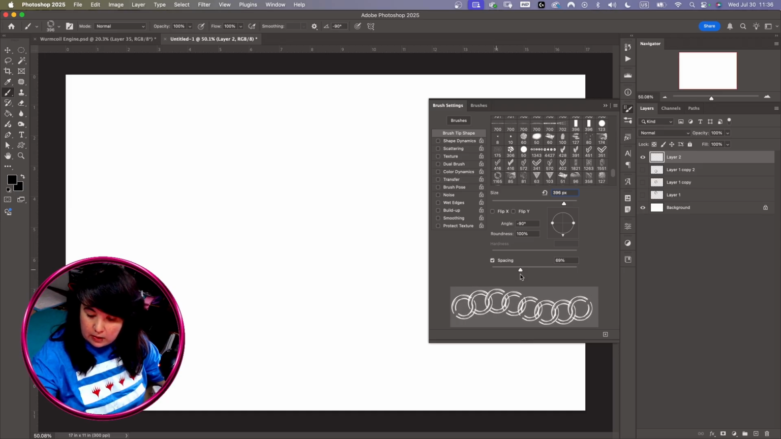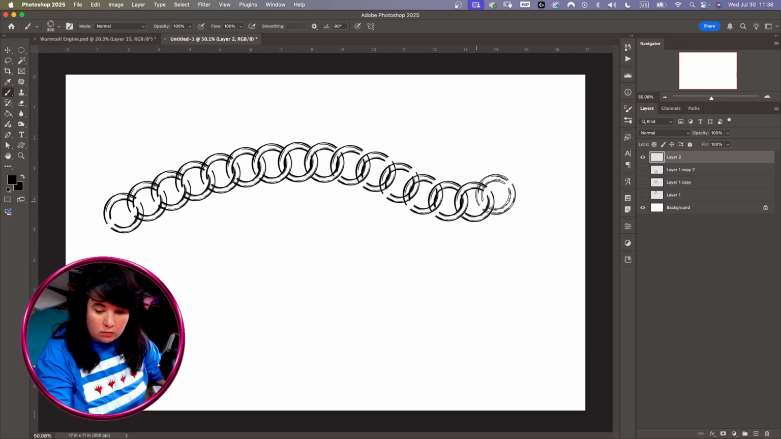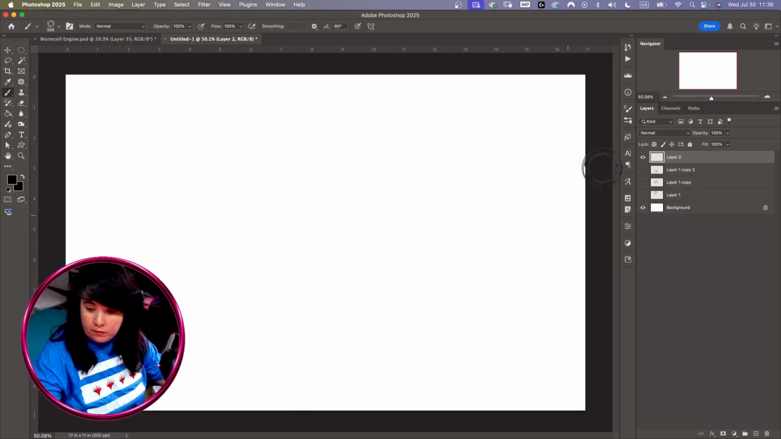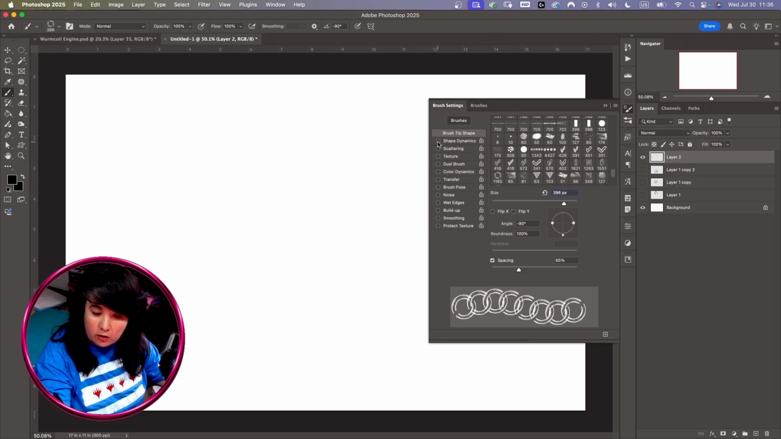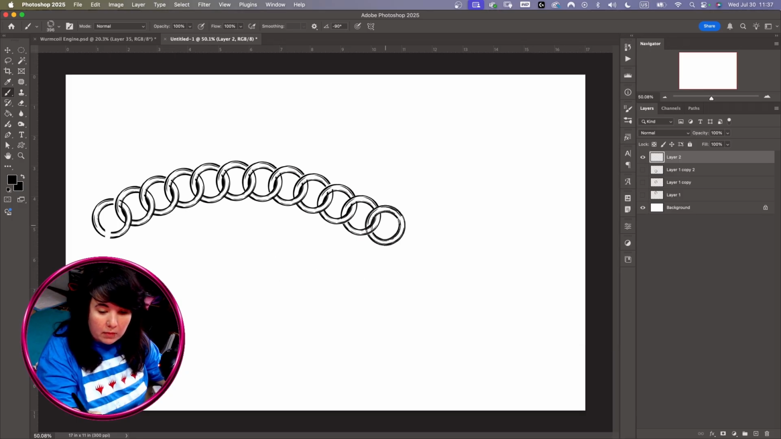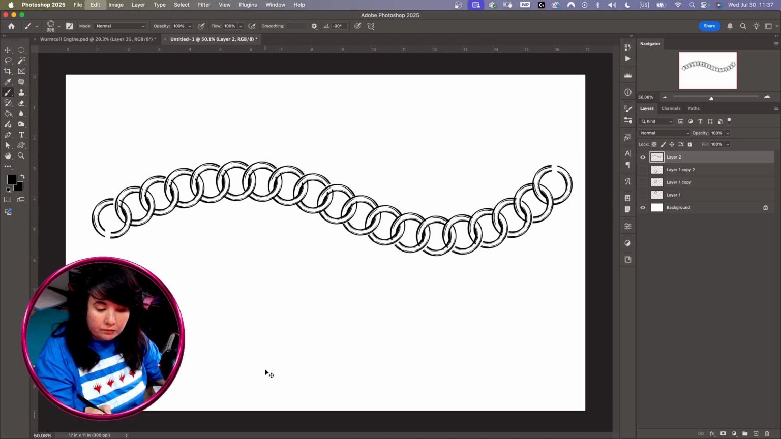So if we go to the spacing, you can see that we can kind of get it to line up, but it's still not lining up exactly. So I'm just gonna do that and see what's happening here. This is going like this because they're not going in the right direction. So to change the direction, we're gonna go ahead and check on the shape dynamics. And then under angle jitter, it says control off. We're gonna put it on direction. And this makes it go in the direction that my pen is going in.